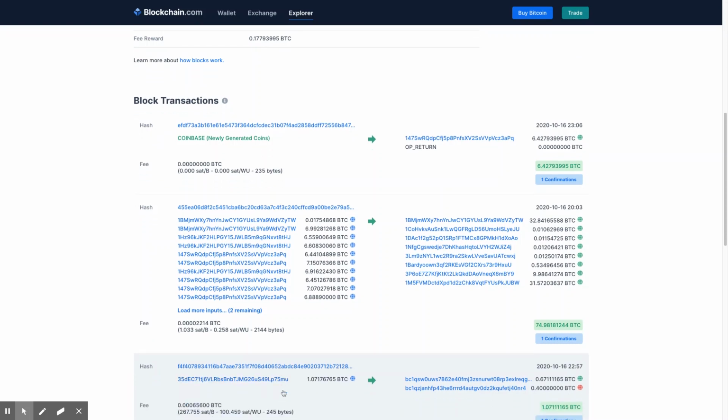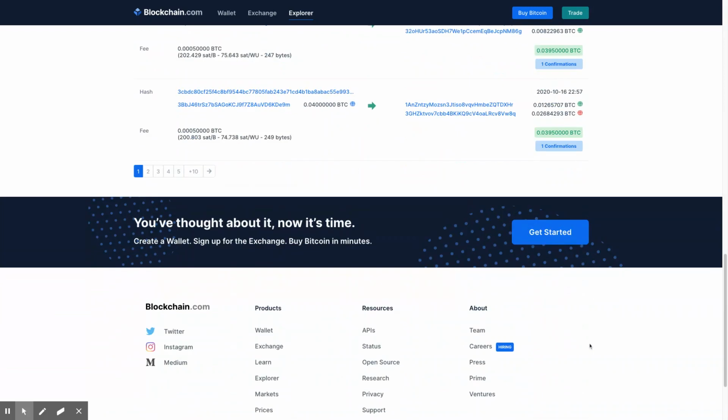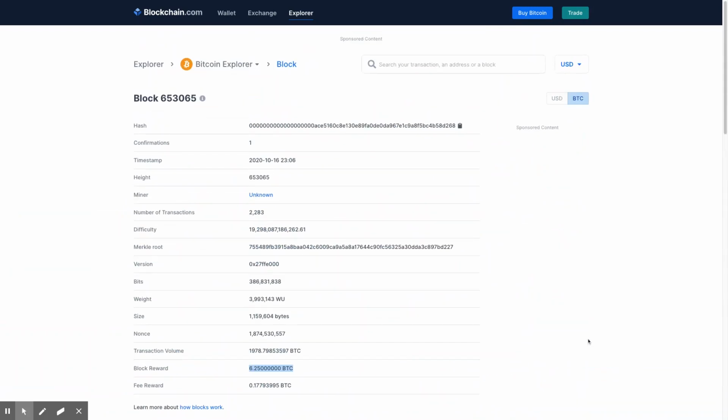And we can also go down further and start looking at the block transactions. So you can look at each individual transaction and see what's happening, and you can also see that there are confirmations, so you can go down. But this is basically what the block explorer is.